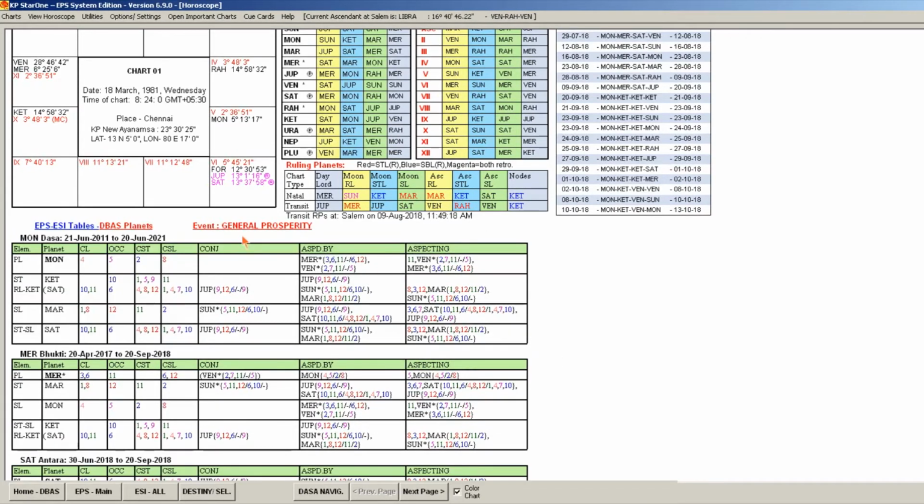Now you can see the event selected is general prosperity. You know that in the EPS system software we have a lot of events given by default, where you can select any of the events. Accordingly, the houses signified by the planets in each column will have different shades according to their grades: primary, secondary, supportive or detrimental houses.